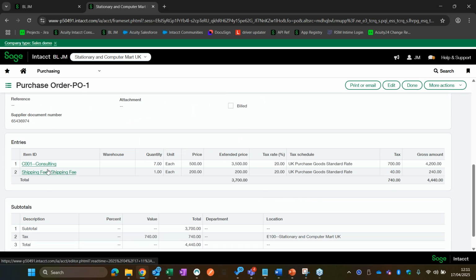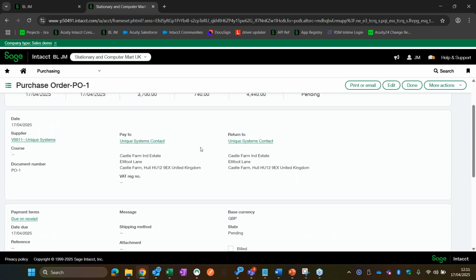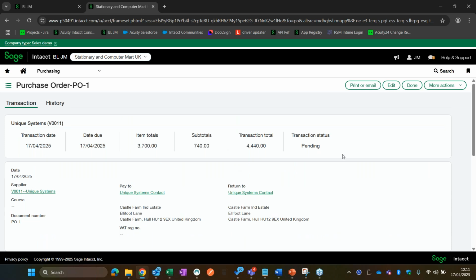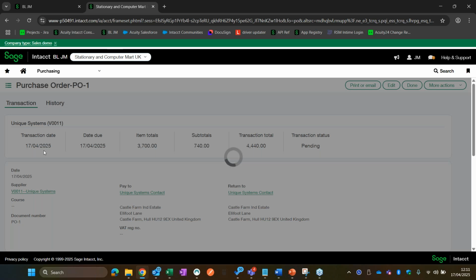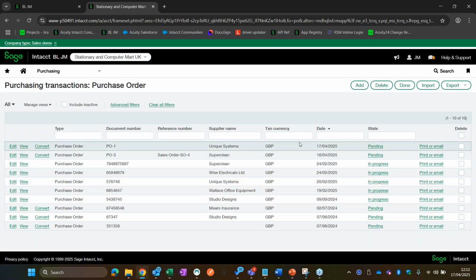So I've just got a couple of items. I'm a consultancy firm and I've got a shipping fee, just randomly to add something else in there, and we've got a bit of tax, etc. So that's my PO that I posted earlier, and we can see it sat in a status of pending. So that is ready to be converted into a purchase invoice.